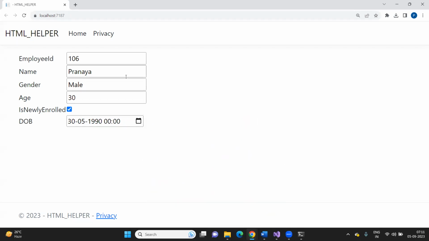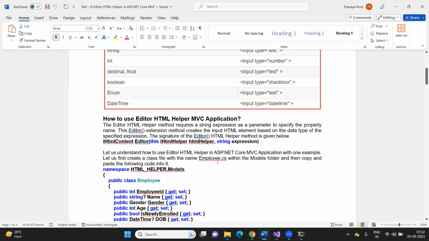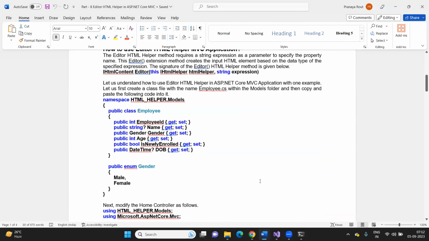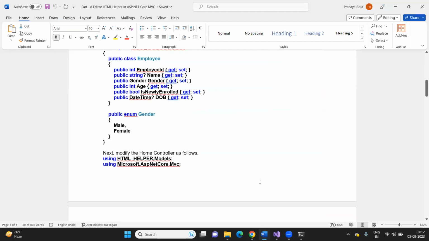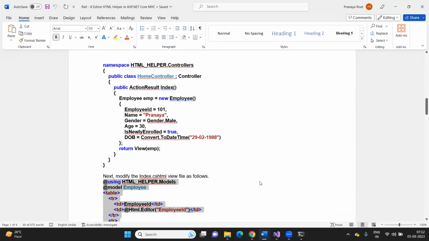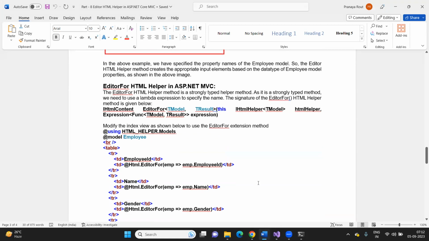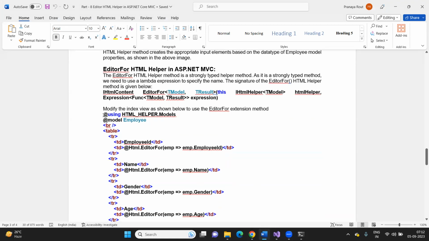Clear? So this is how the editor helper method works in your ASP.NET Core MVC application. Clear, guys? So based on the data type of the property, it is going to generate the required HTML elements. Clear? Okay. Now what we need to do, we need to make use of the HTML for extension method.